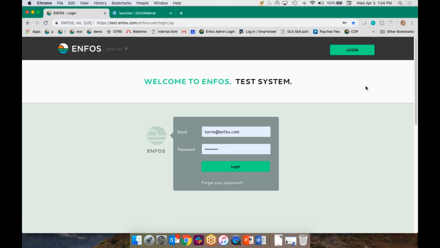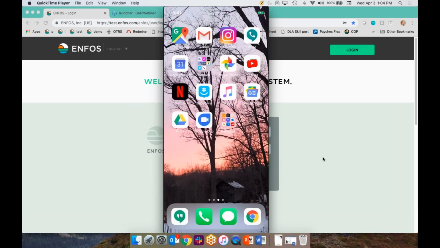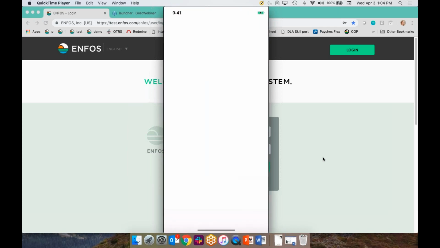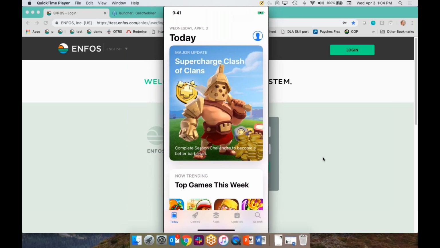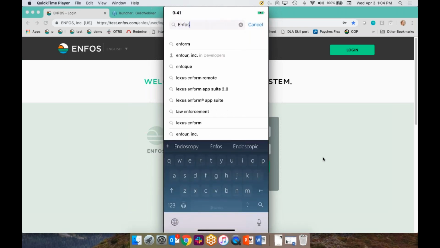All right, so let's start going into the app and working through it. I'm going to show you how to download the app. You can go to the Apple Store, and coming soon for Google Play for the Droid app. So I'm going to share my screen here, and I am going to go to my App Store, and all I'm doing is searching the word ENFOS.